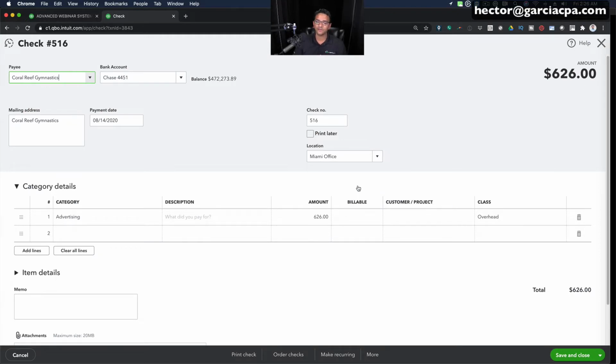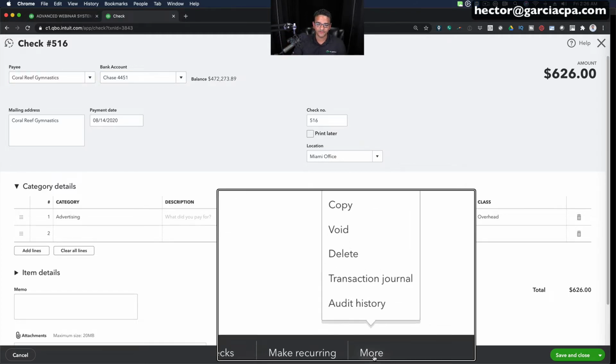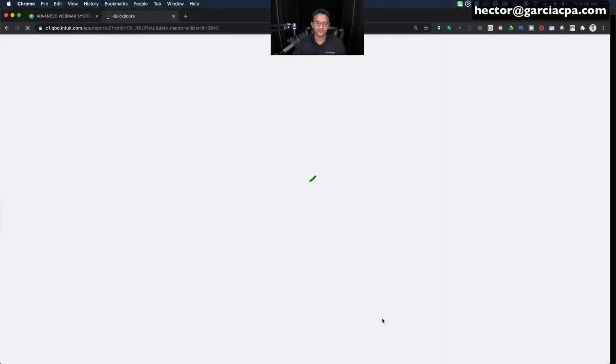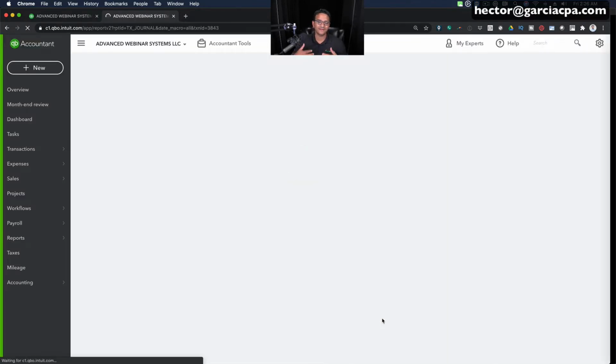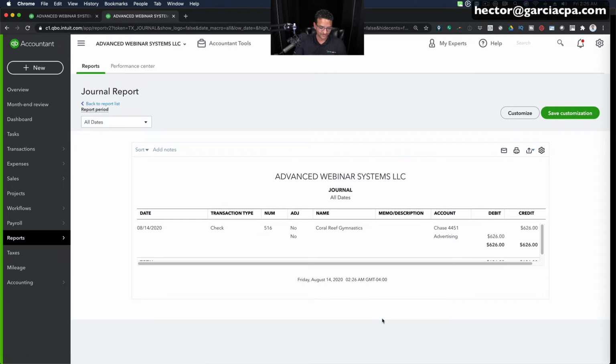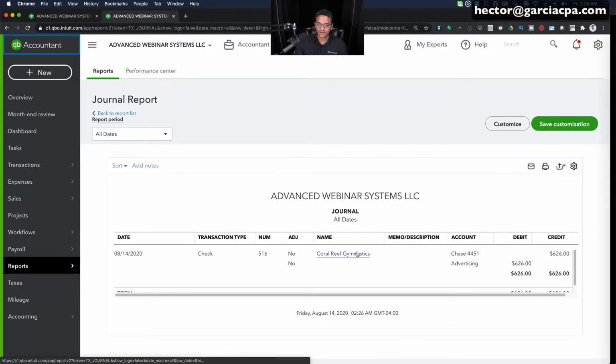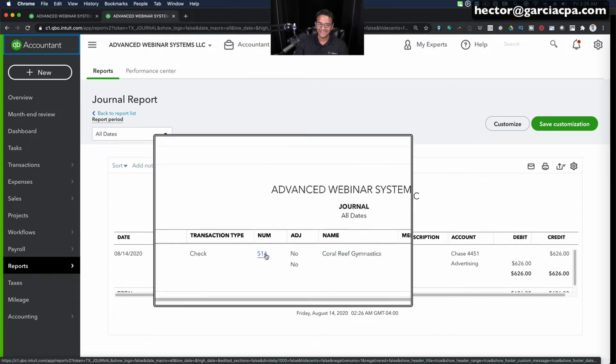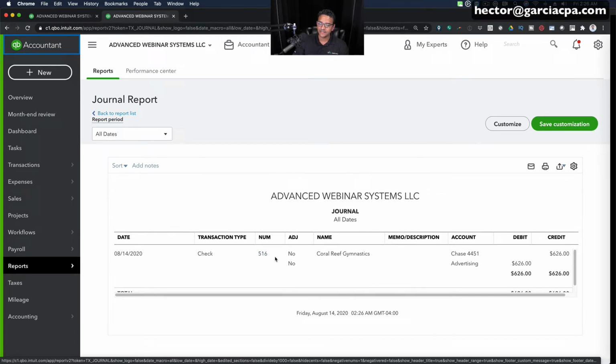So as we mentioned, inside of every transaction, there is a journal entry. So when I click on the More button on the bottom of the screen, and then I click on Transaction Journal, I can see essentially what would be that journal entry that gets recorded inside that transaction. So as you can tell, and I'll zoom this in real quick, the first line is containing the vendor information, or the payee information, containing the number, the check number.